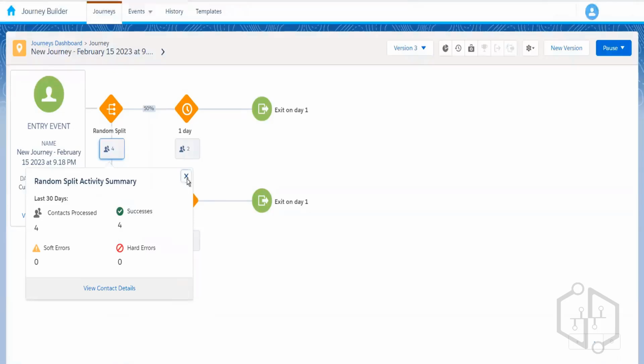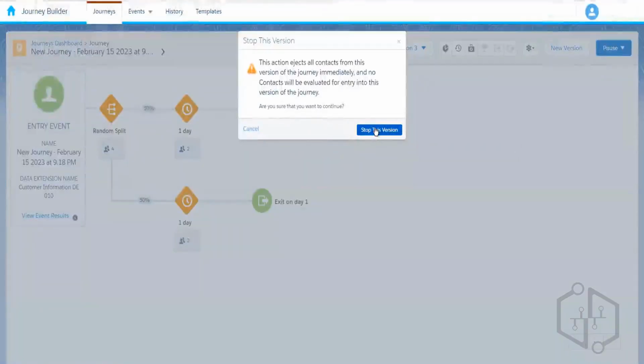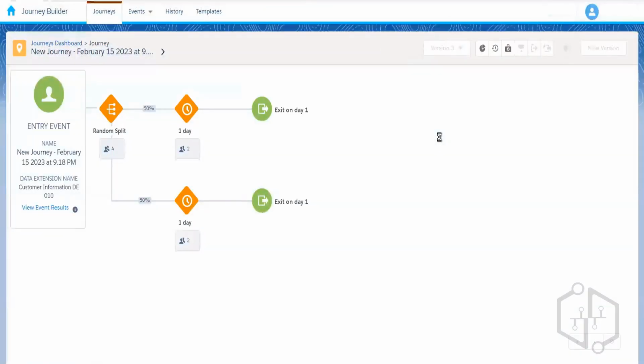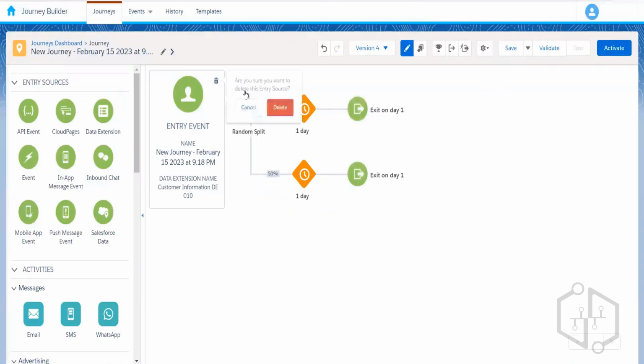So this is how you can use your contact entry. And you can kick off the records from the automation. I mean, you can kick off the journey using the automation fire event activity as well. Okay. So let me stop this version as well. Let me stop this version. So I'll create a new version now. I'll delete this.